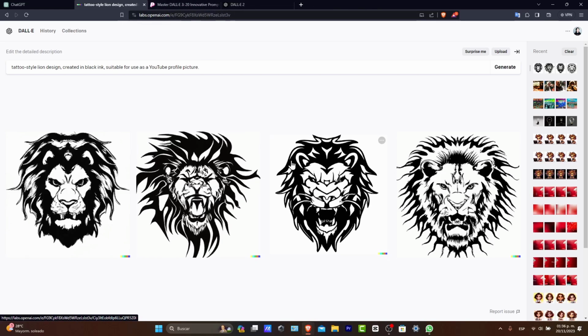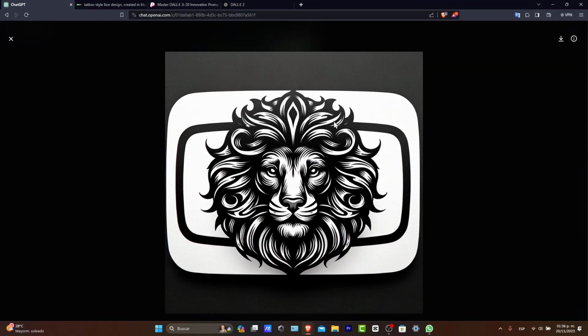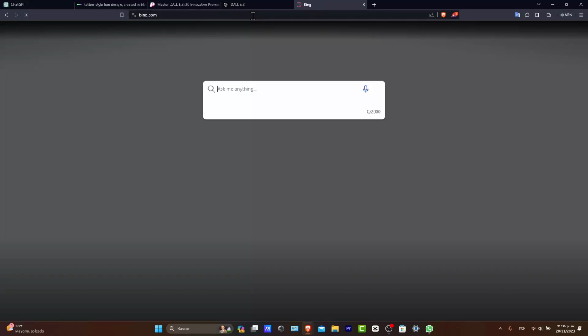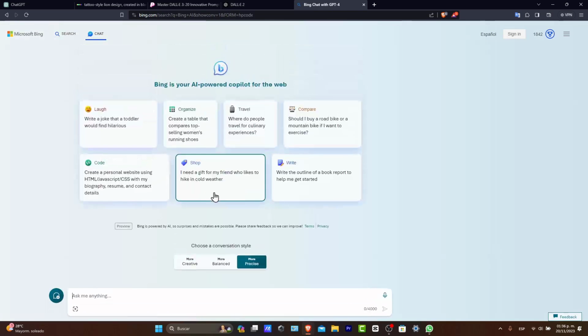Now, another solution that I can give you if you still want to use DALL-E 3 totally for free is to go directly into Bing. Bing.com has implementations of DALL-E 3 and ChatGPT 4. On the upper side it says chat, I can click in here. And now Bing is the artificial intelligence copilot for the web. And this one actually works with DALL-E 3.